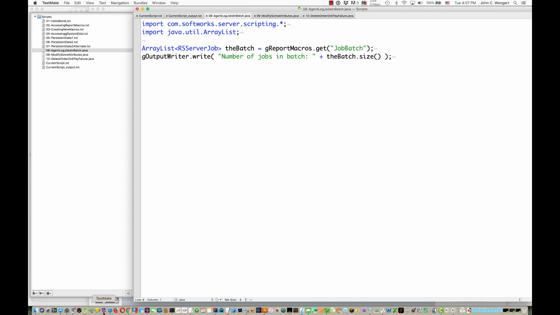So what this script does is it goes to the report macros and gets the job batch. That returns to us an array list of the RS server jobs, and then we're simply going to write out the size of this batch, so how many items are in the batch that were handed to us. Kind of a trivial example, but it's a good starting point. Also notice that we're using the G output writer, and we're writing to that. Now when we're in a report, that would be written into the report that's being generated, but we're in a script agent, so where does that go? Well, let's have a look.